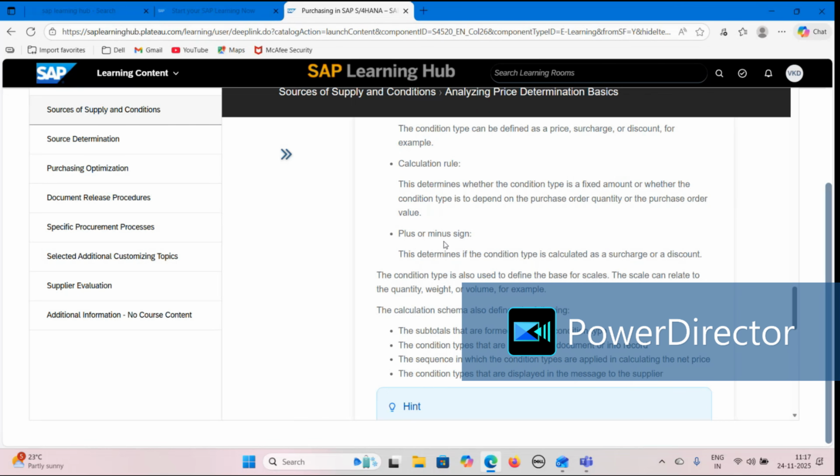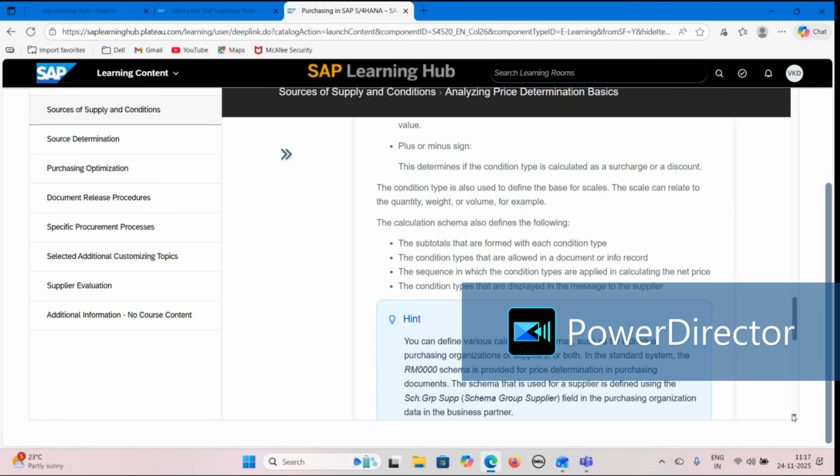So plus and minus specifies whether we need to consider it as a gross price or discount, or freight. That will be determined based on this plus and minus sign. Plus means it keeps on adding the cost to the base value. If it's a minus sign, it will get reduced. So these are some of the control parameters for the condition types.